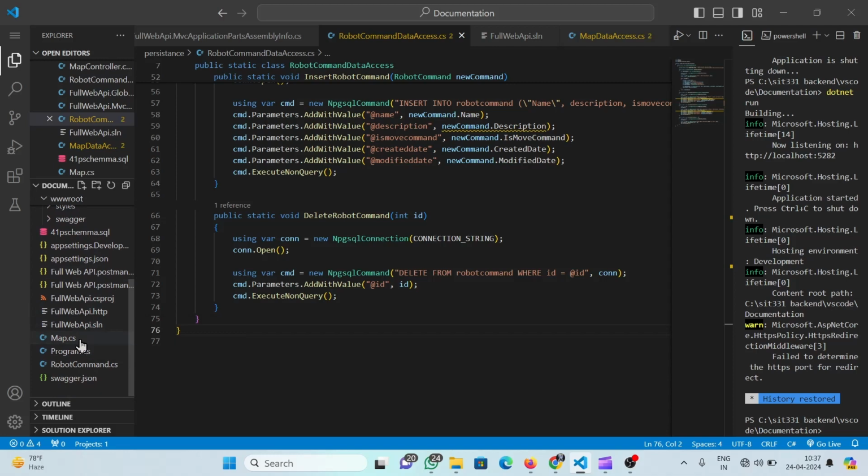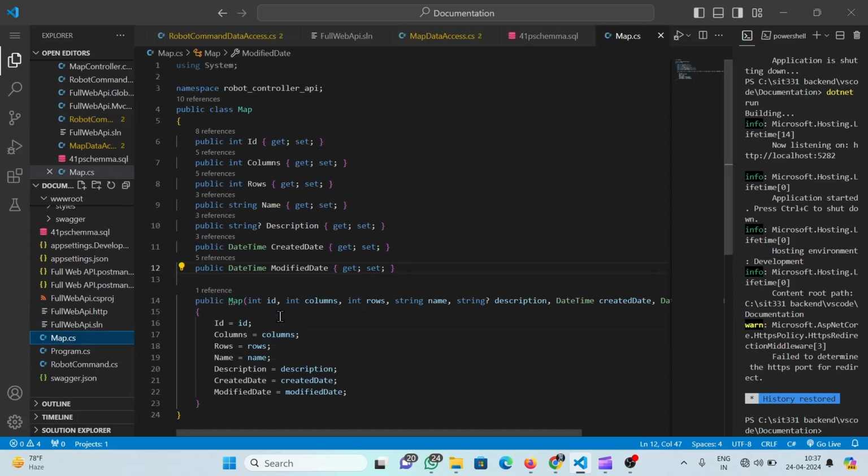Moving on to the next file, that is map.cs. Firstly, we start by declaring the namespace and defining the map class. For the properties, ID represents the unique identifier for the map. Columns represents the number of columns in the map. Rows represents the number of rows in the map. Name represents the name of the map.